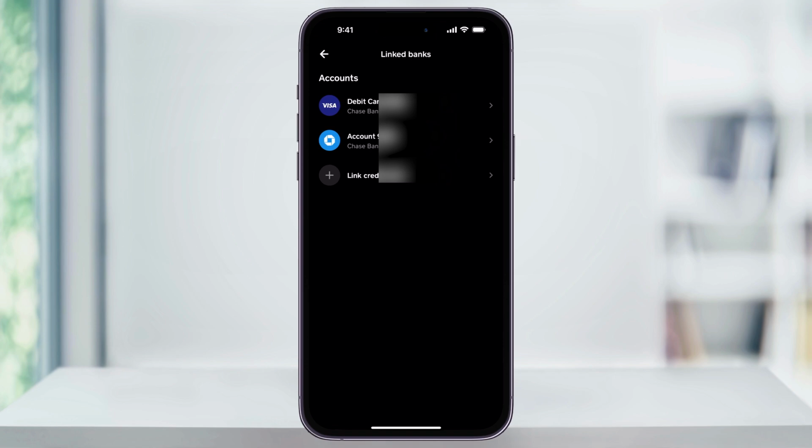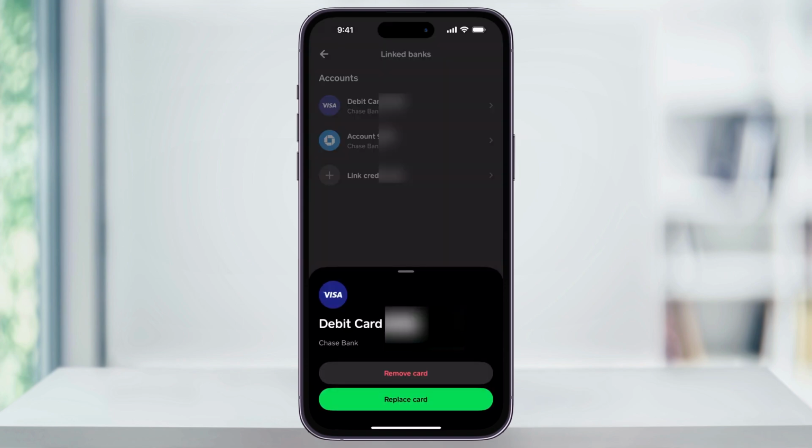So I just removed a credit card, but if we wanted to remove a debit card or a bank, then the process is exactly the same. You just choose it here from the list, and then from the pop-up menu, either choose remove card or replace card. If in the future you ever need to come back inside of here and add a new payment method, I have other videos on the channel here that'll show you exactly how to do that.